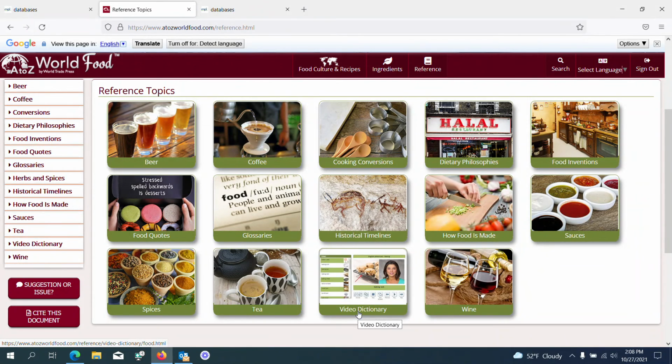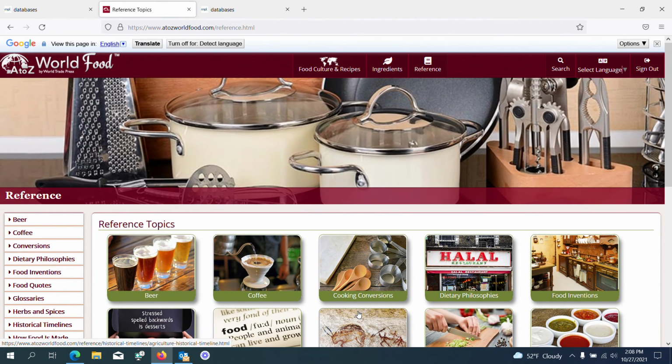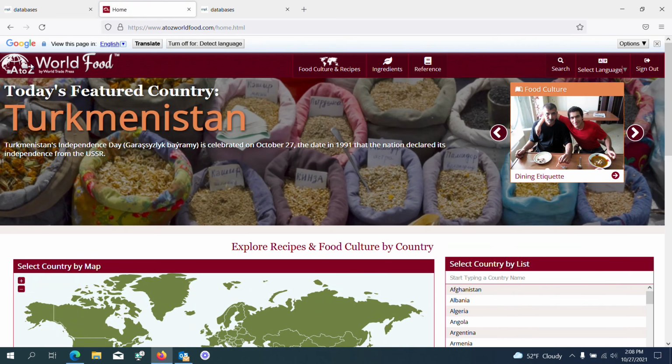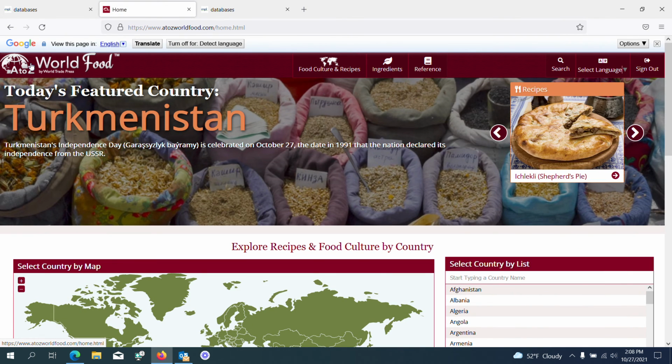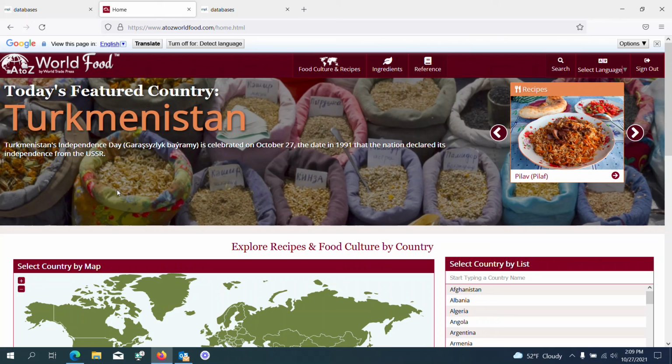The A to Z World Food Database has a lot to offer for anyone, whether young or old. There's a lot to learn and discover. It's a resource that you can access from your home with your Monroeville Library card, or anyone visiting the Monroeville Library can access.